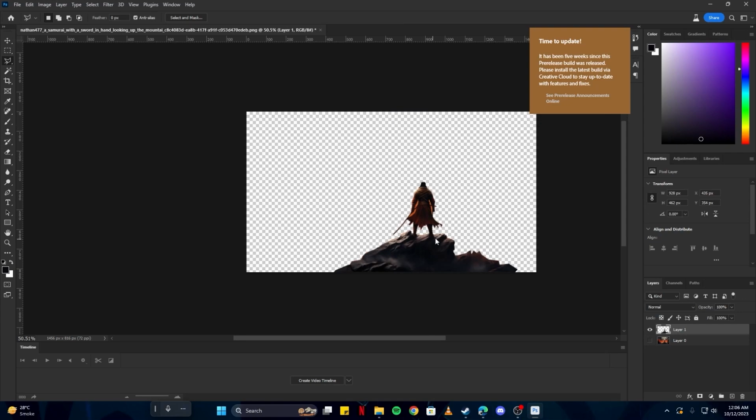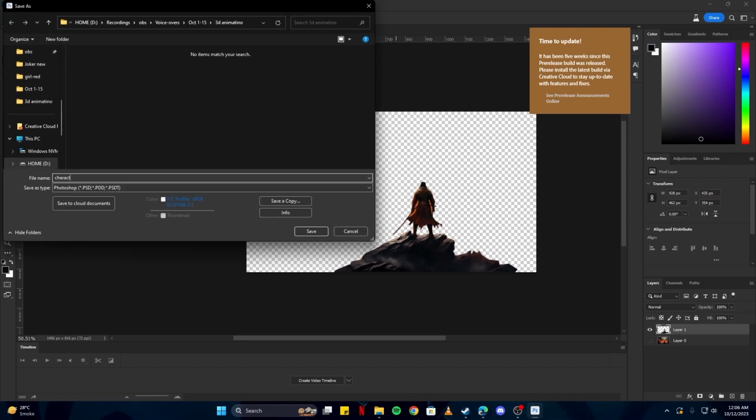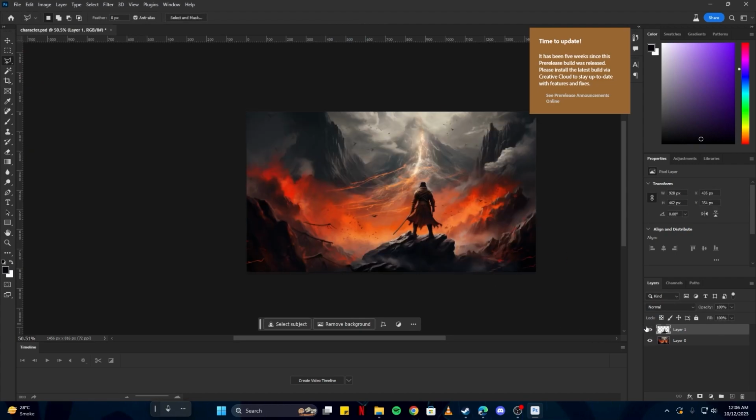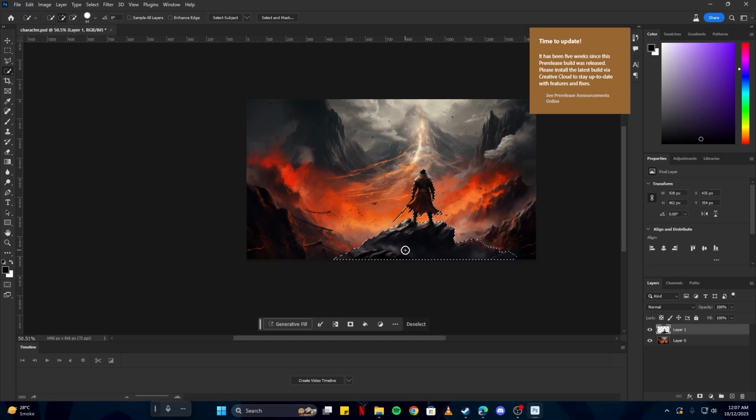So we're gonna simply save that. I'm gonna save it as the character, and we can save the background. But before that, we need to select our character. And this time we're gonna use the quick selection tool. We can increase the size by holding the Alt key and dragging the right mouse button. Move our mouse around and it will only select our character and the rock.